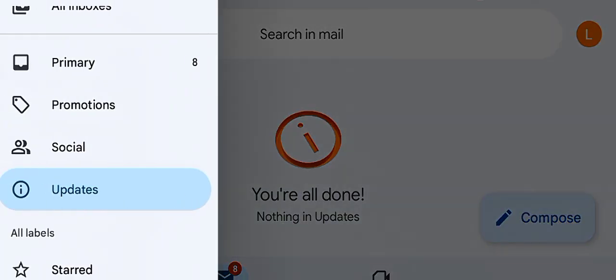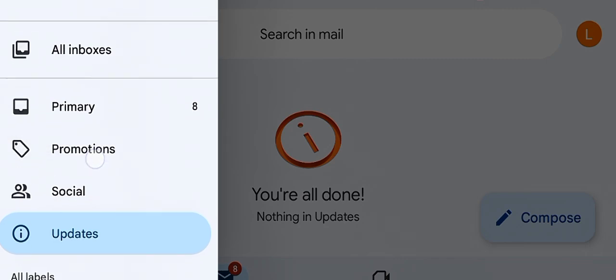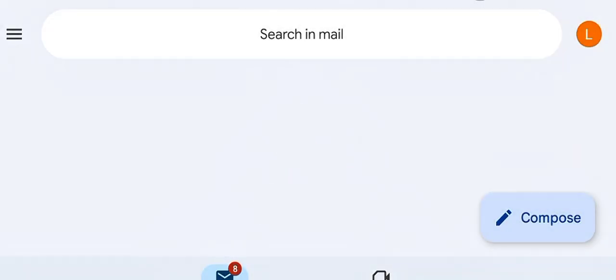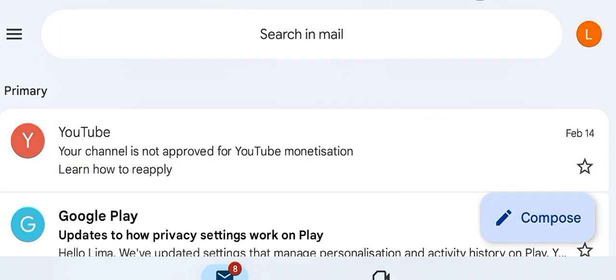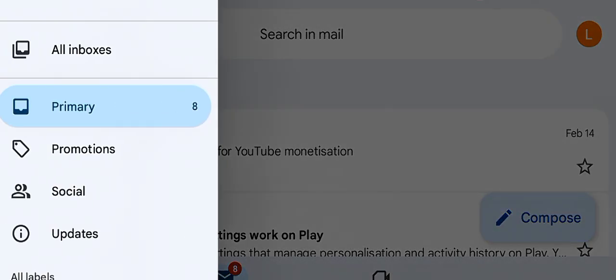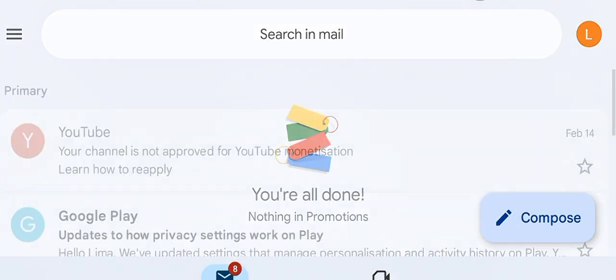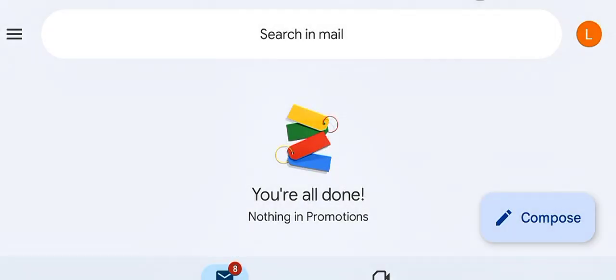The updates tab contains confirmations, receipts, bills, accounts, alerts, and other important notifications. For example, when you book a ticket, make an online payment, or reset your password, the confirmation email usually appears in the updates section. These messages are important but not personal conversation, so Gmail helps organize them here.